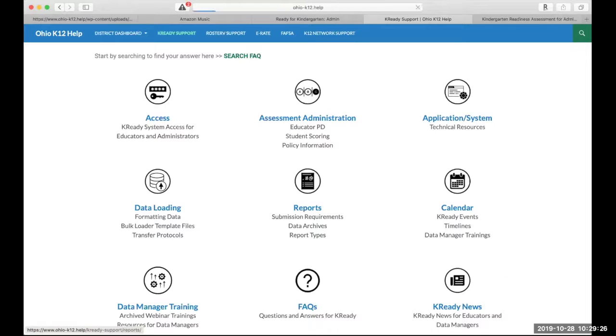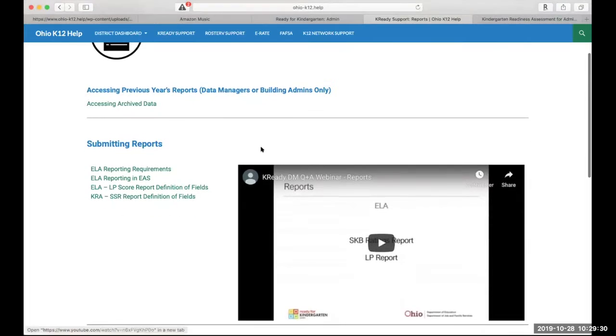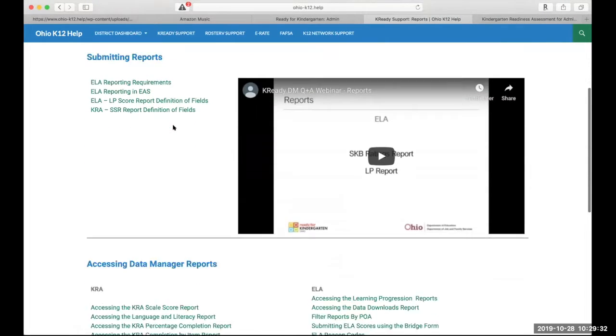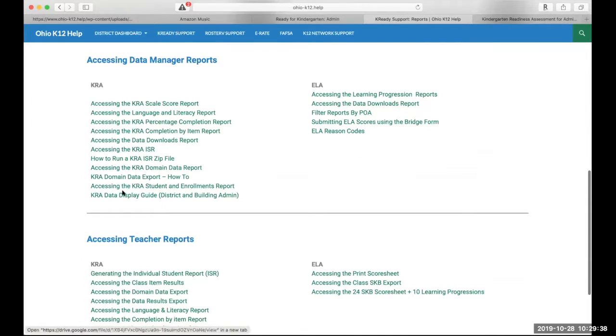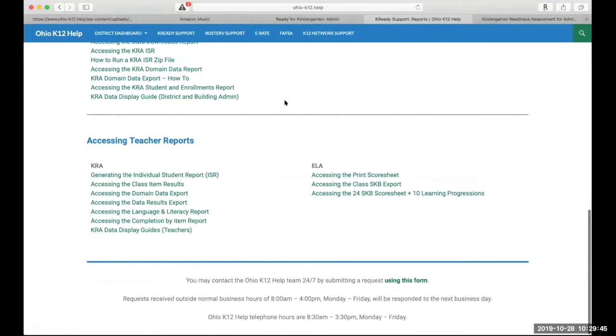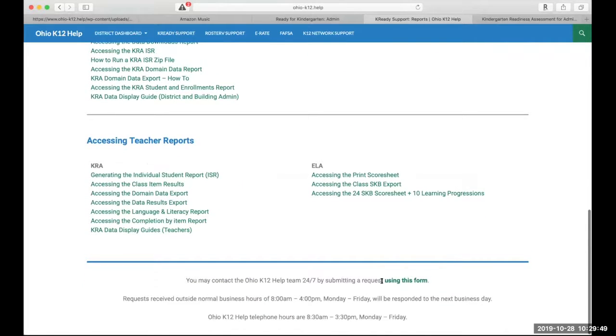So let's say you wanted to get some information on reports. You come to our site here, you've clicked on reports, you're looking for specific information about KRA, and you've gone through these resources that we have here, but it just isn't answering your question. You can scroll to the bottom of any of these pages and you'll see a link that says using this form. You may contact the Ohio K-12 Help 24/7 by submitting a request using this form.